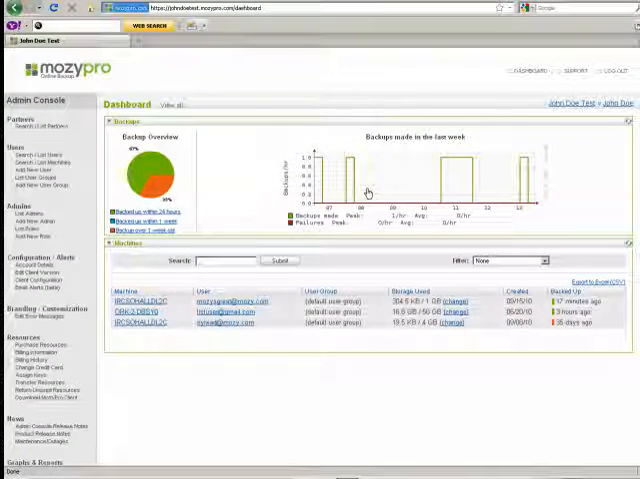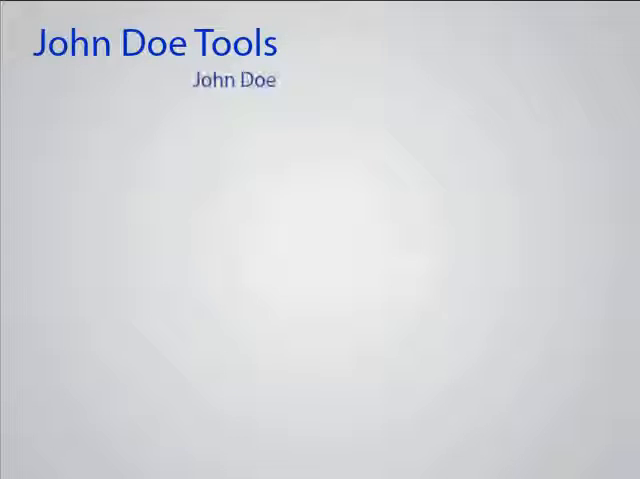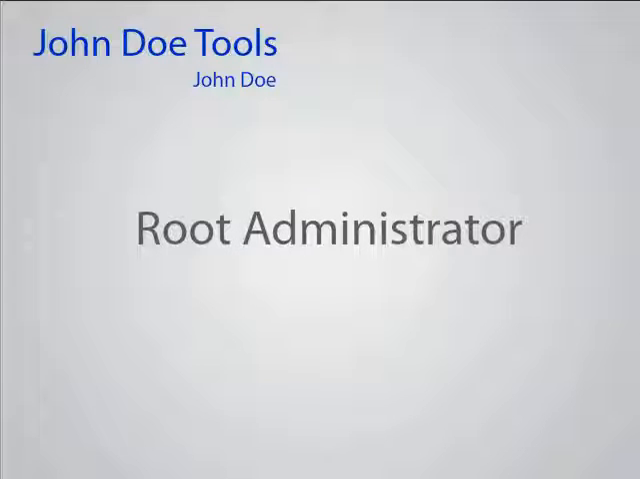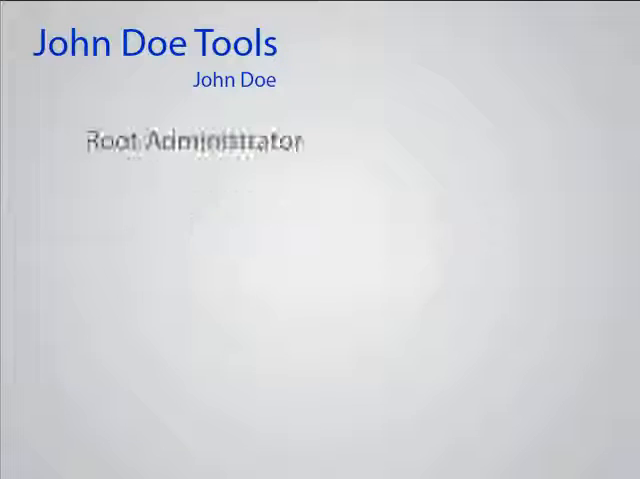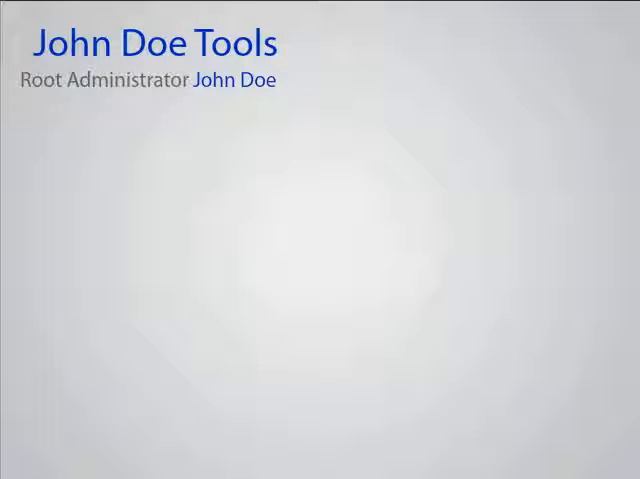Before we take a look at the Admin Console itself, we first need to become familiar with the Admin Console terminology and structure. Let's use the following example: John Doe, who runs his own company called John Doe Tools and has a MozyPro account. As mentioned previously, when a MozyPro account is created, one user is assigned as the root administrator, or root admin, and that person has full rights and privileges to oversee and manage the account. In this example, John Doe is the root administrator and his email address is mozytest11@yahoo.com.